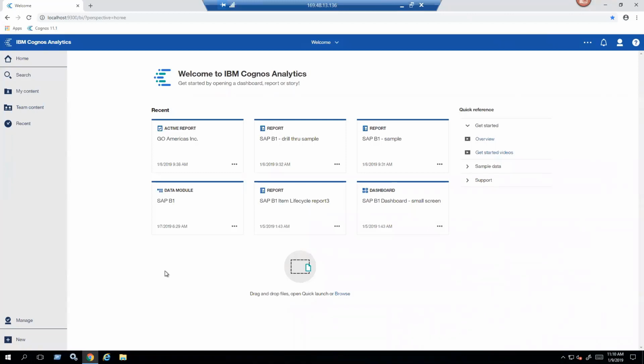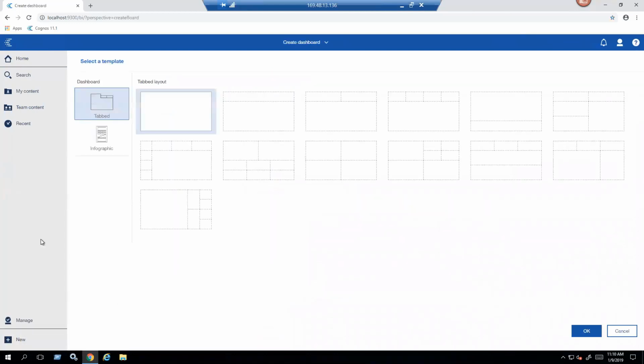Now what I'm going to do first and foremost is to show you how we go ahead and create it and how simple it is to use. So the first thing that I'm going to do is you'll notice that there's a new button here in the bottom left-hand corner. I'm going to click on New, and you can see it's going to ask me what do I want to do. There's a number of things that are there, but I'm going to start off with the creation of a new dashboard. So I click on Dashboard, and now it's going to ask me for the template that I'm able to use. So I'm going to choose one of the templates that I like, and just click on OK.